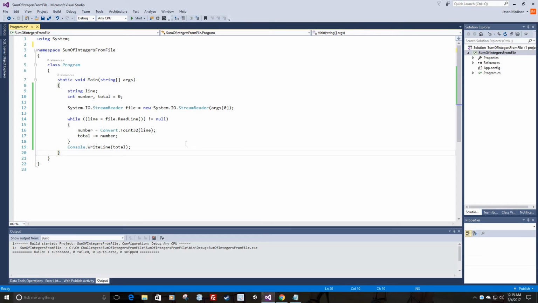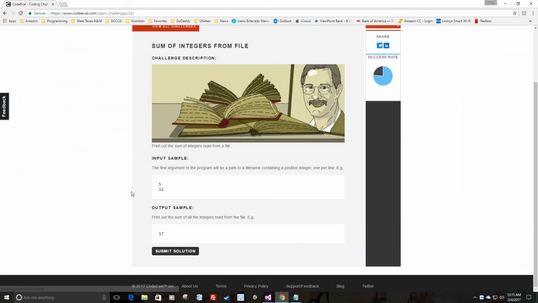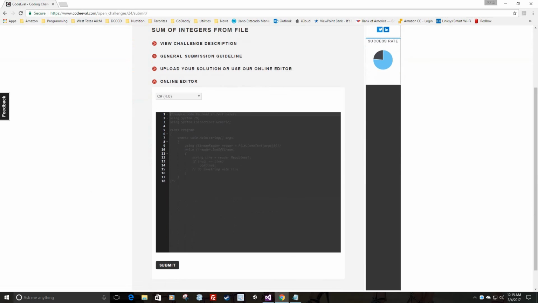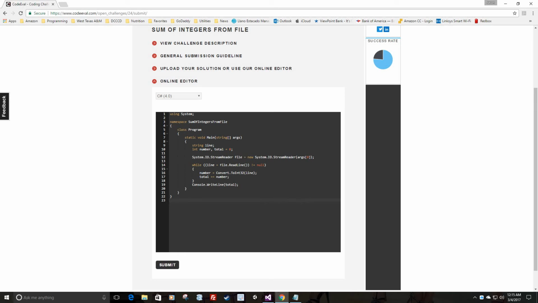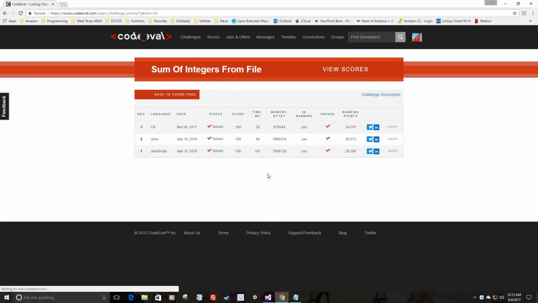So all that's left to do is to submit our code to CodeEval so they can test it for us. So I'm going to select all my code, and then I'm going to copy it, go back over to CodeEval's website, paste it in, and submit. Submitting worked. Go to my score, and the status is solved, so it worked.